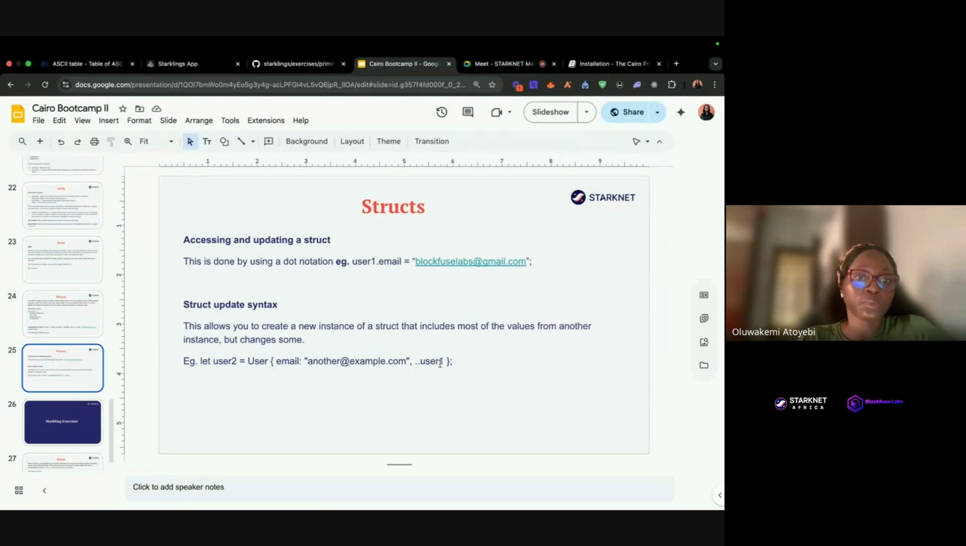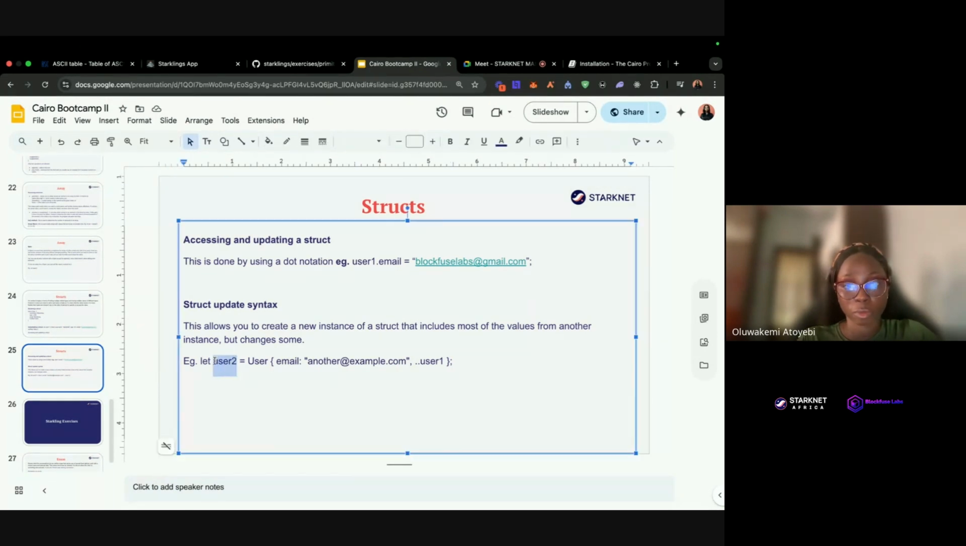To access and update a struct, you make use of the dot notation. For those familiar with other programming languages, the dot notation is when you pick the name of your variable and then dot the property you want to update its value.